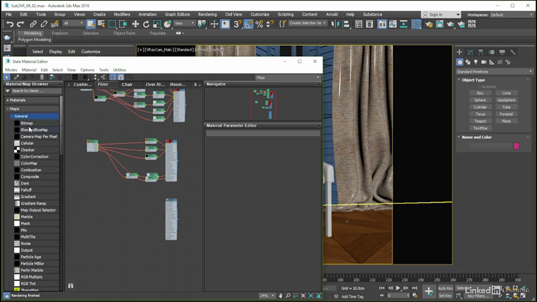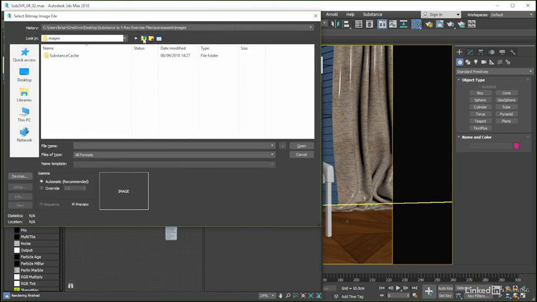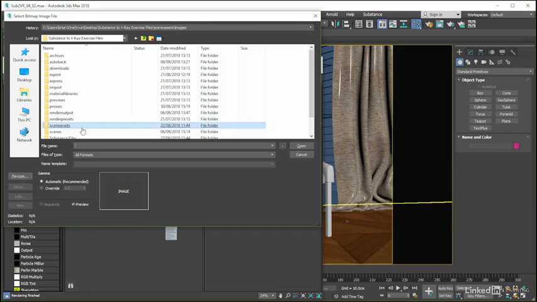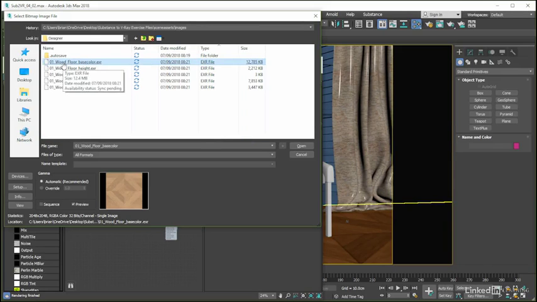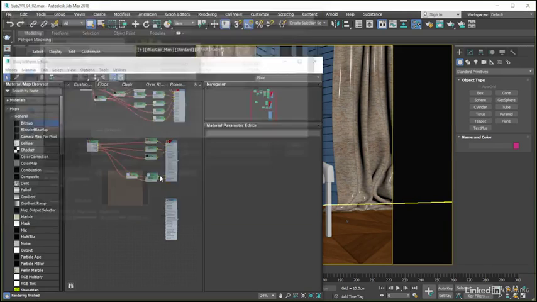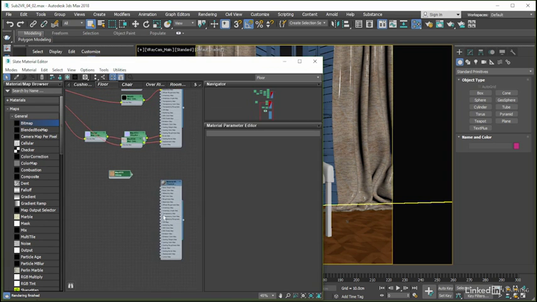Let's then grab a bitmap node from the Material Map browser and load the EXR file that we exported for the base color channel into it. Now straight away, if I just double click to enlarge the thumbnail, you will notice that our EXR file has come into Max looking much lighter than it did in Substance Designer.